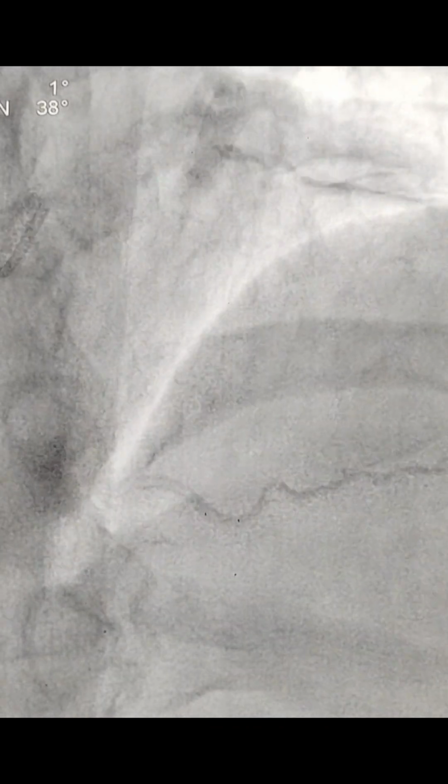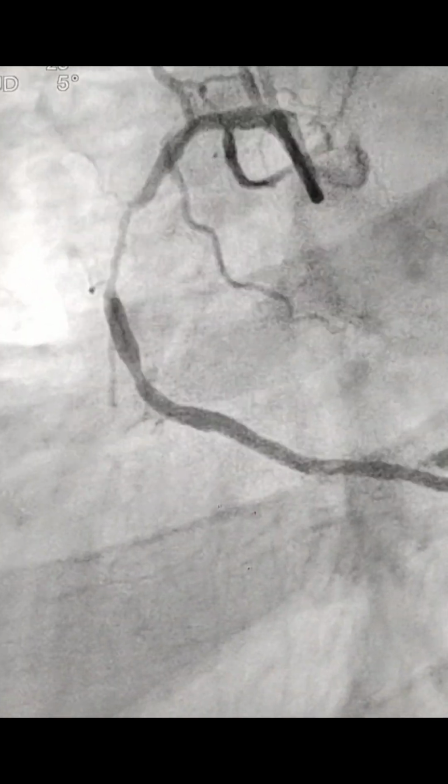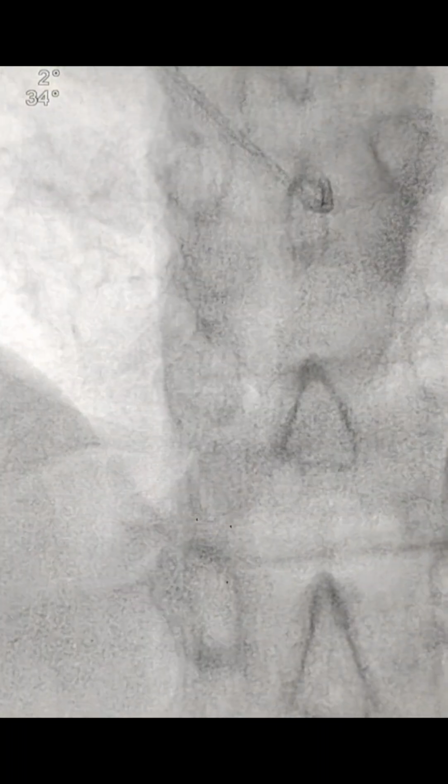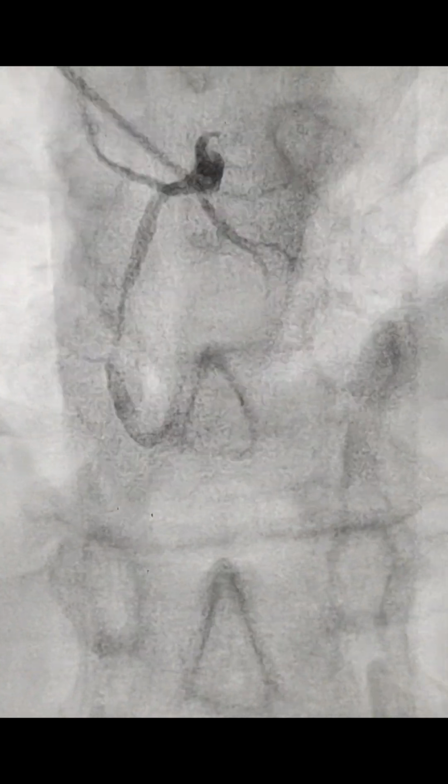So this is the cranial view, and you can see the collaterals. There are bridging collaterals, as the LAD is filling from the RCA, PDA. And this was the RCA, and you can see that only from the RCA the LAD is getting filled, and there are bridging collaterals. In the mid RCA you can see there's a more than 90% lesion and an ostial PLV lesion. So in this cranial view, we can see the mid RCA and ostial PLV, and you can see the distal LAD is getting filled from the RCA collaterals.